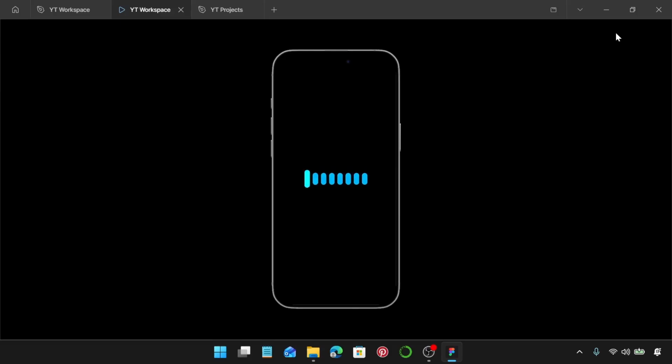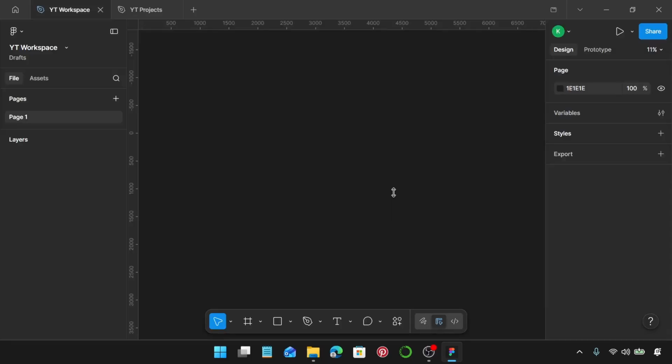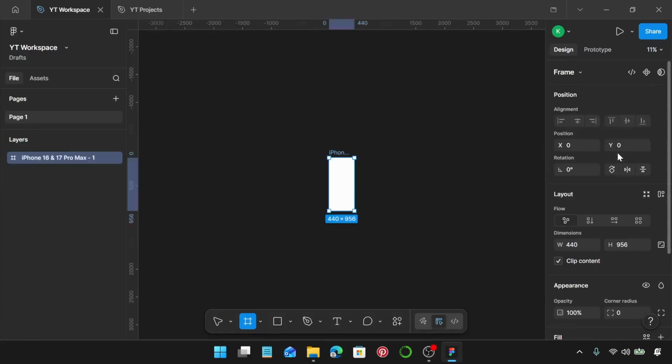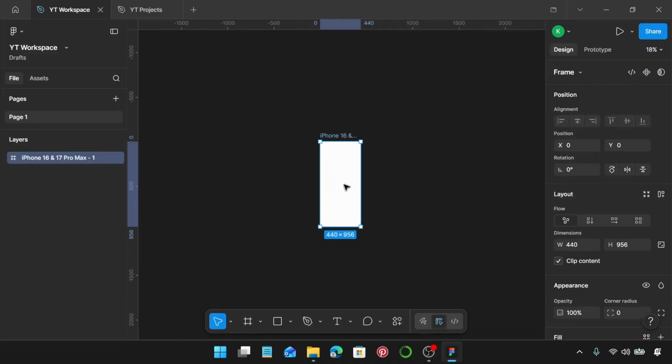In today's video, we're going to be creating this mobile app loading screen in Figma. Alright, let's get started. We're going to start with a frame. So I'm going to click on F and I'm going to use one of the presets. We're going to use iPhone 16 and 17 Pro Max. I'm going to click and then we'll have this.